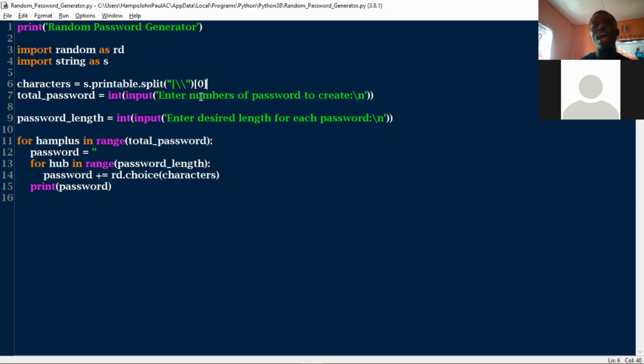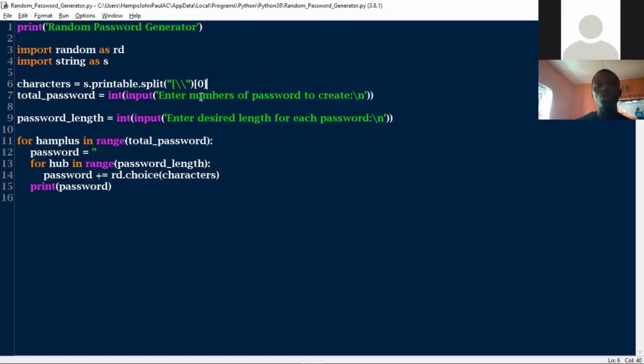Then, whenever a user enters input from the keyboard, it is seen as a string. Then you have to use integer to convert the string to an integer. Okay, let's hear from you, please. You raise your hand. Can we hear from you, please?